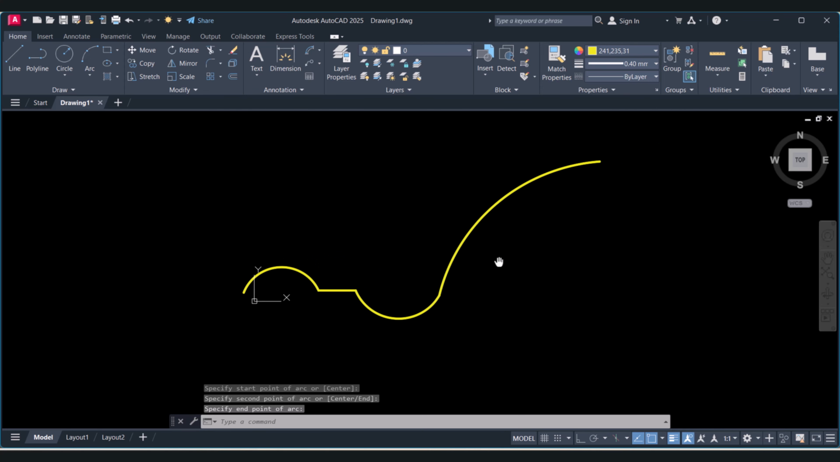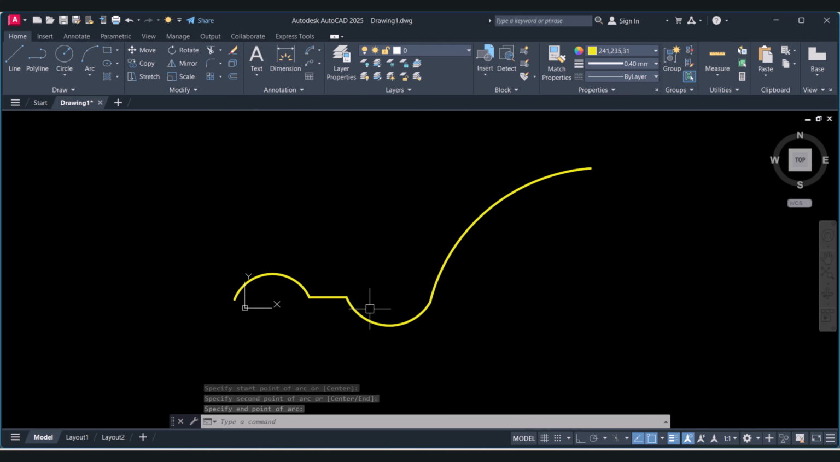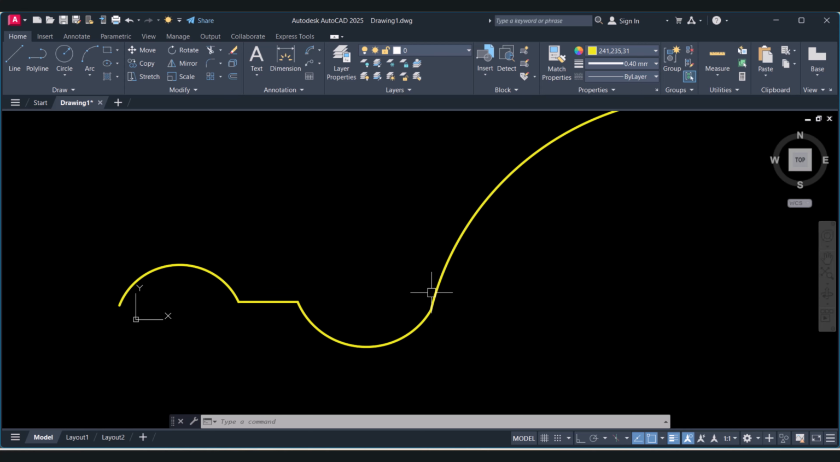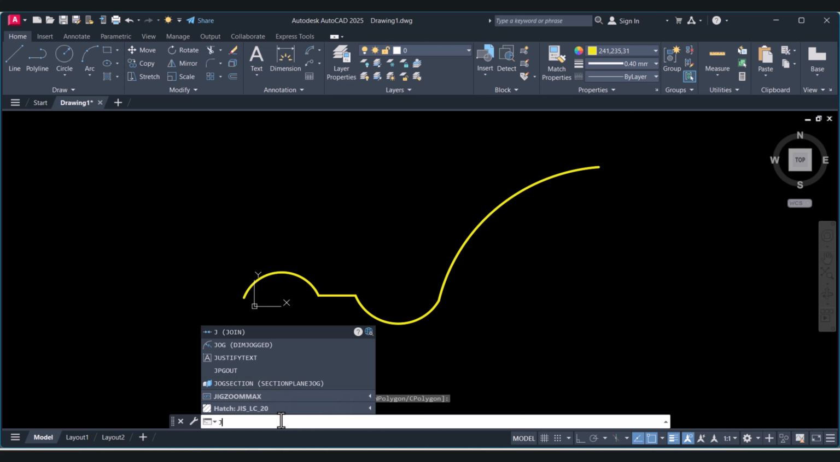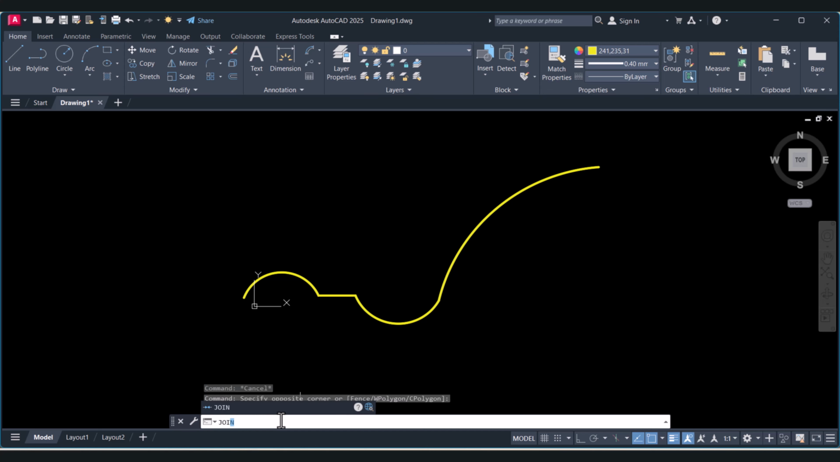So now we want to check the total length. How can we do that? First, we have to make a single entity. For that, we have to type here join, select this one, enter. Now it is a single entity, and here you want to see the total length of this shape.